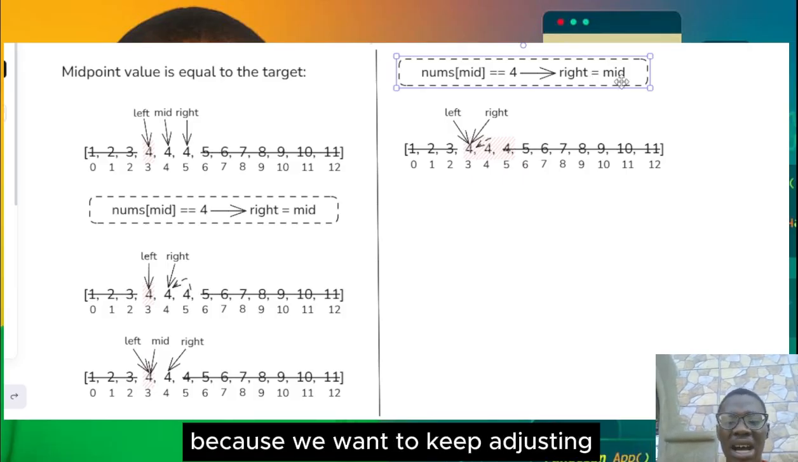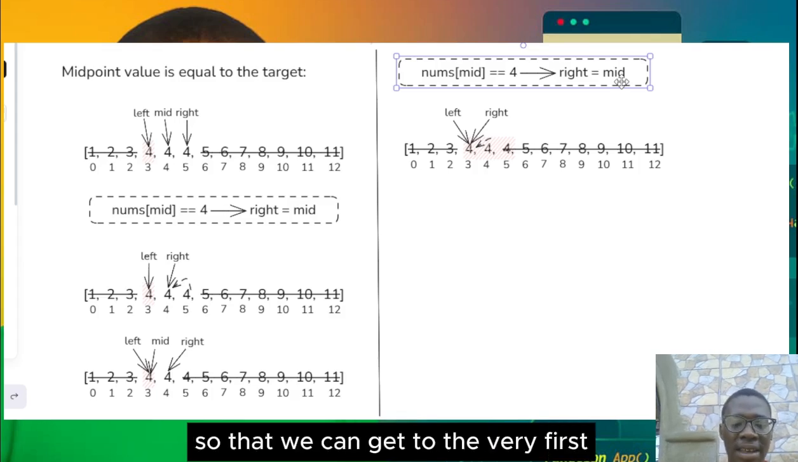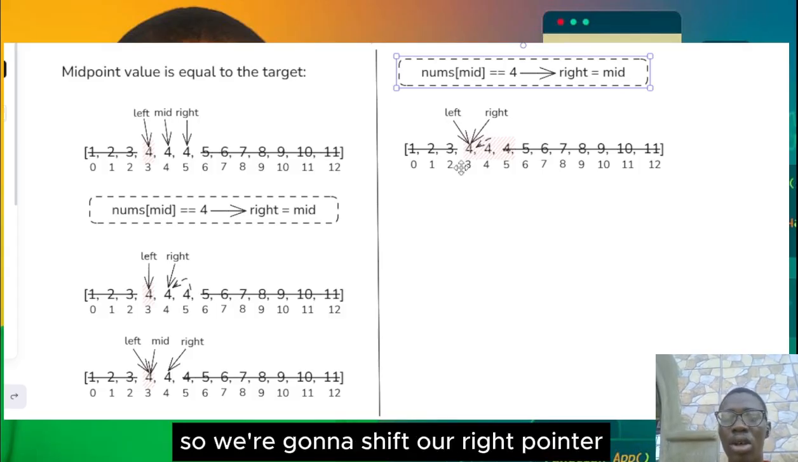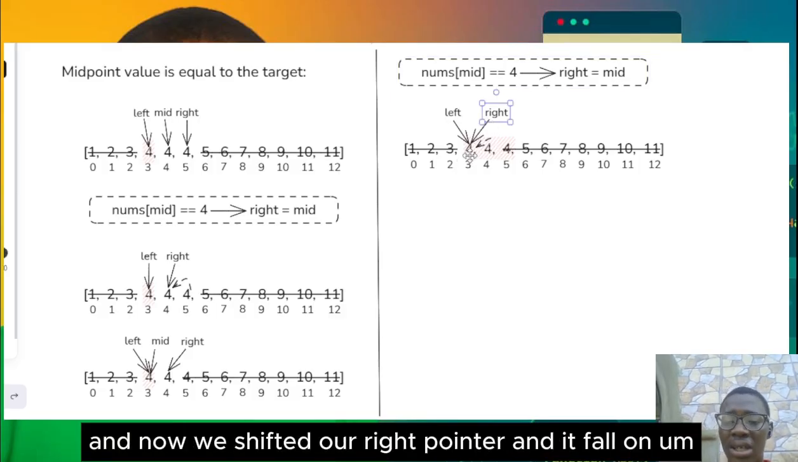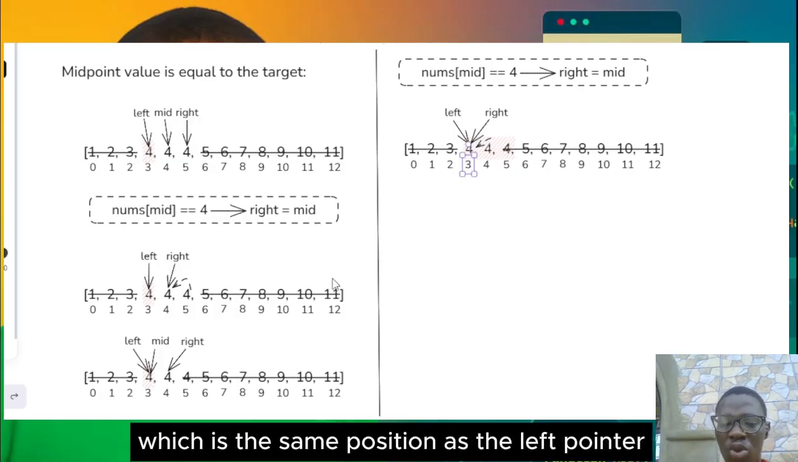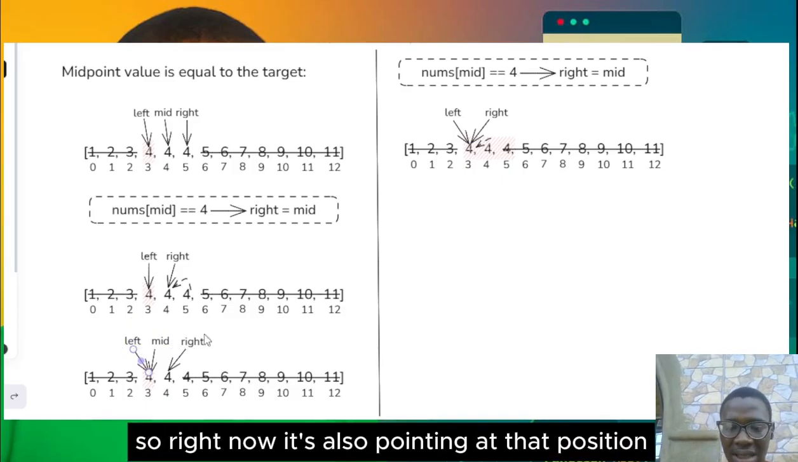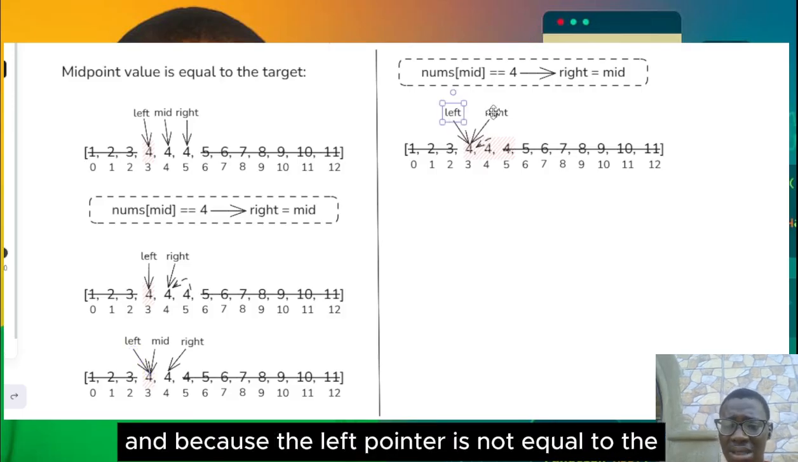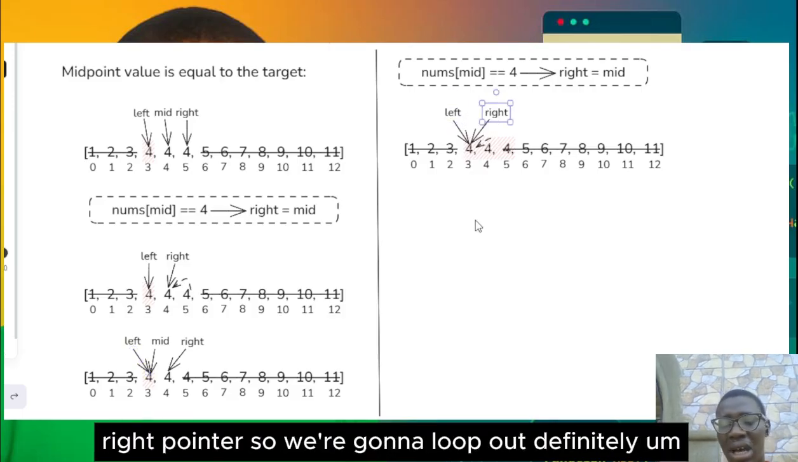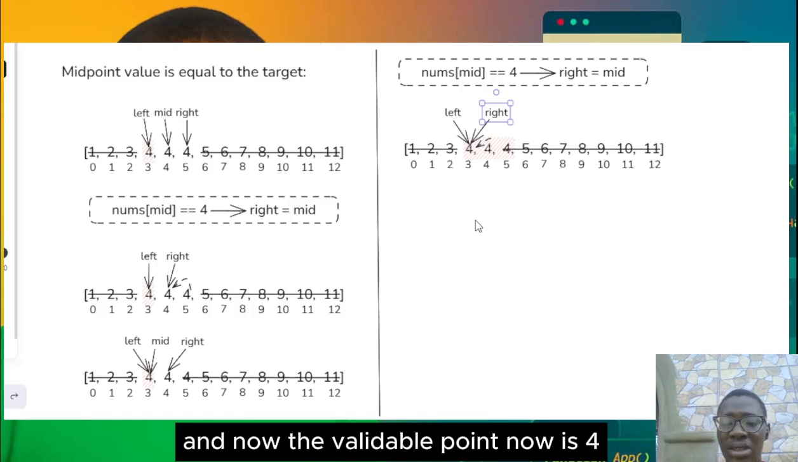Why? Because we want to keep adjusting the right pointer so that we can get to the very first occurrence of that value. So we shift our right pointer, and it falls on the same position as the mid position, which is the same position as the left pointer. Don't forget, look at it here, they are pointing at the same position. So the left pointer is now equal to the right pointer, so we are going to loop out, because they are both pointing at the same value, and the value they are both pointing at is 4.